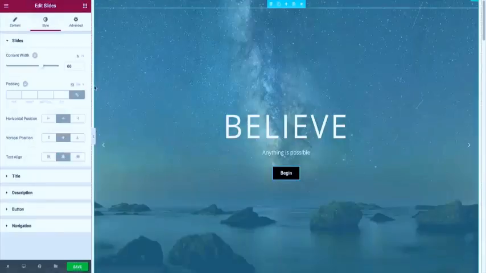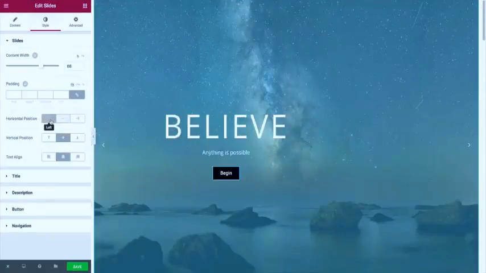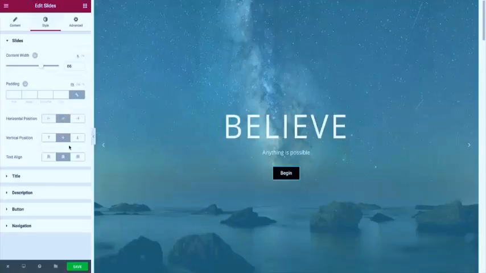And also for the style right here, you can change all of the same things. You can have it vertical, horizontal. You can put it anywhere you want.